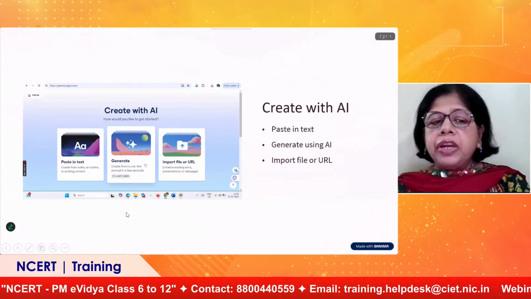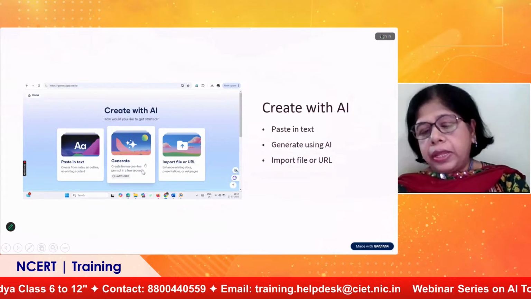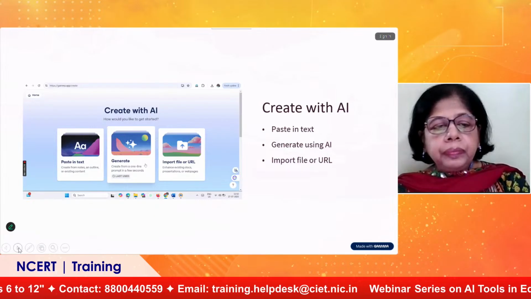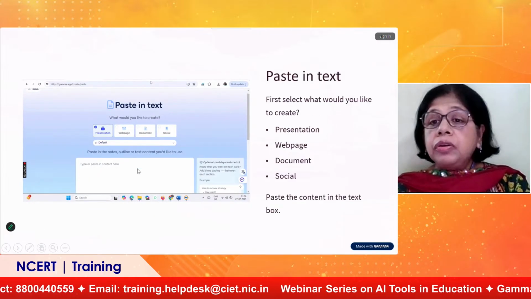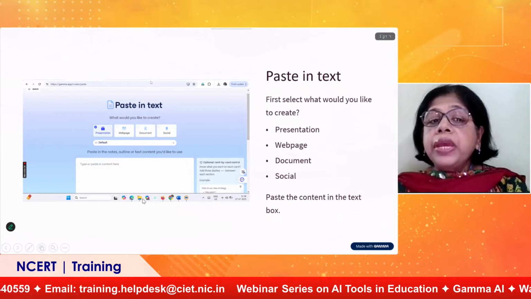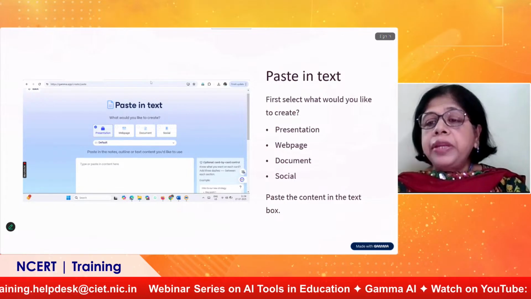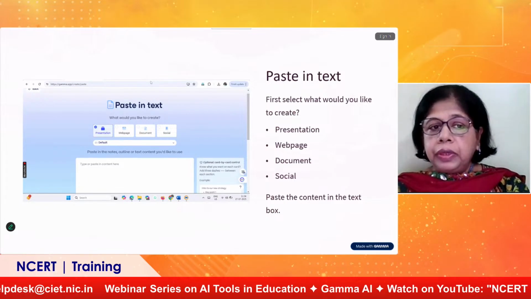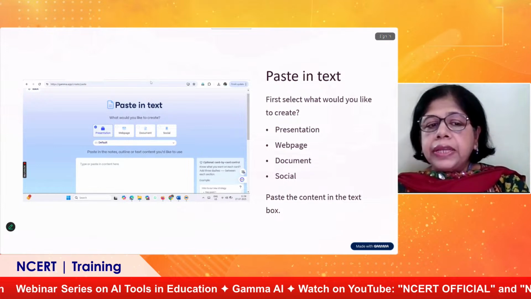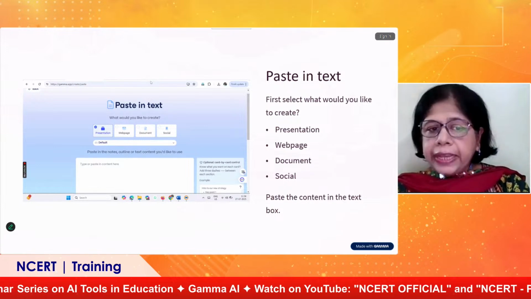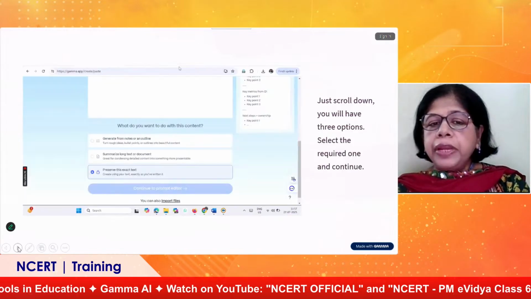Now, this is the screen we get: paste in text, generate, and import file or URL. So, paste in text. Now, this is very important. What can you create here? You can create a presentation, web page, document, and social media post. If I'm working with paste in text, it asks me to paste the text here. There is a text box here. I'll paste my text here.